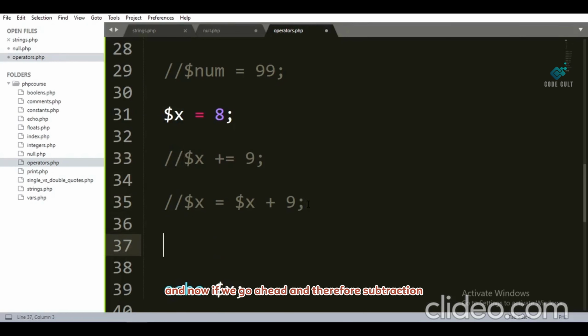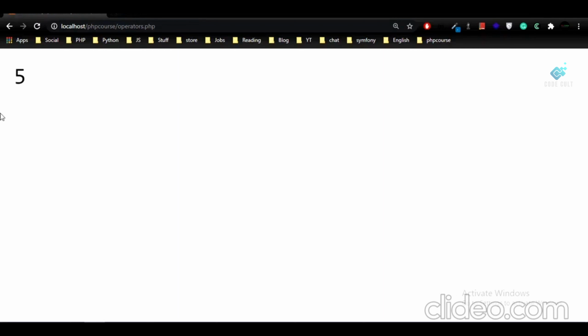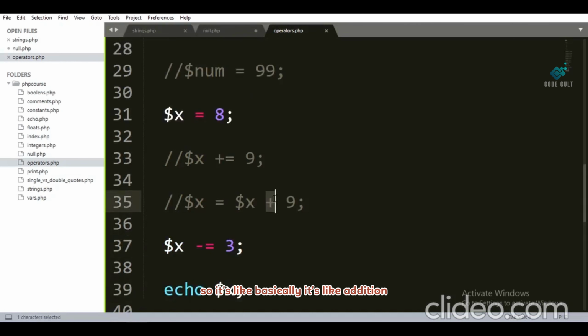And now if we go ahead and perform subtraction, x subtraction equal, let's say 3, and this will comment out 5, just like that. So basically it's like addition. What we're seeing here, subtract this to 3.